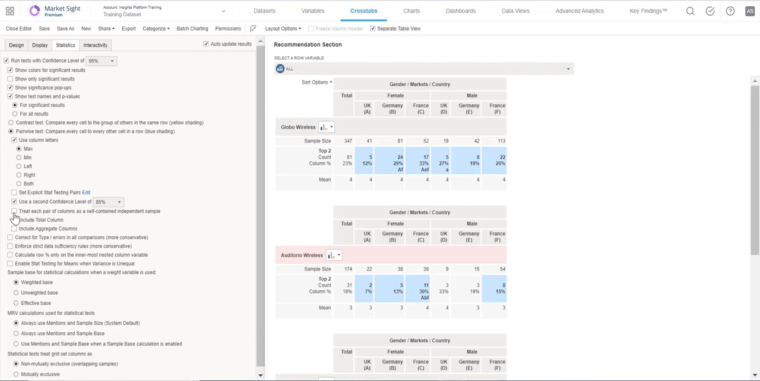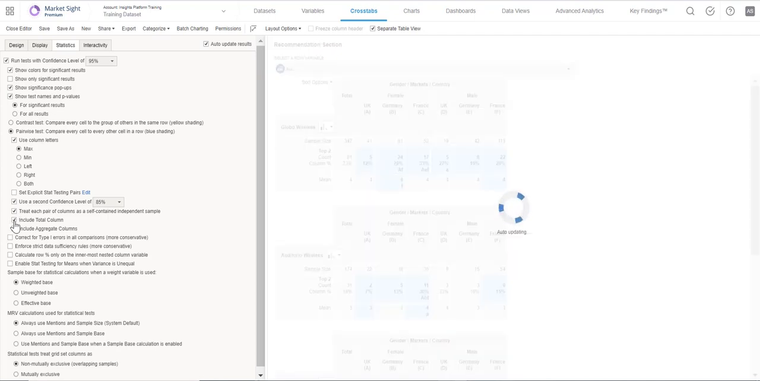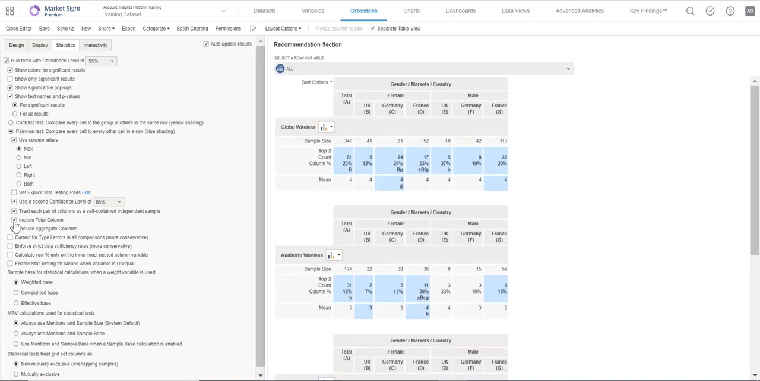Next, we have treat each pair of columns as a self-contained independent sample. You can select this option to run pairwise tests of means that do exactly that, treat each pair of columns as a self-contained independent sample. Include total column here will run significance testing against the total. This can only be used if your Crosstab has the show totals function enabled on the design tab.